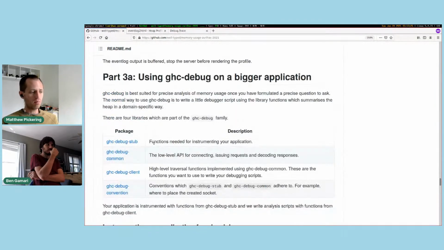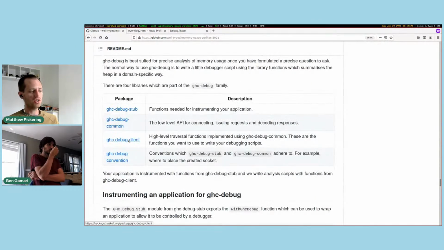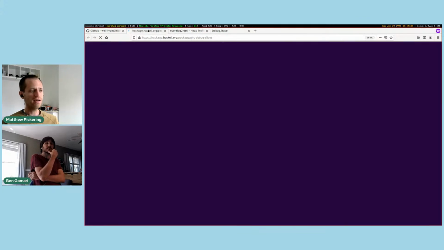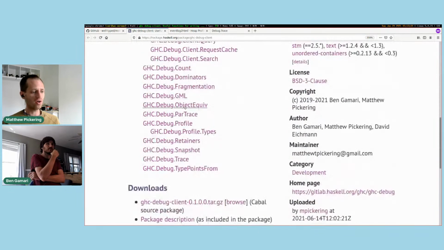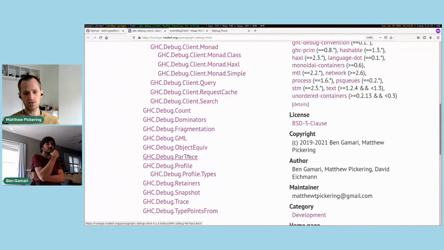Writing a debugger. There is a library on Hackage called ghc-debug-client, and ghc-debug-client pre-packages a bunch of useful modules in order for you to write your own debugging scripts. These are all things that I've implemented when I've been debugging applications, and now they're packaged in a library, so you can use them to write your own debugging scripts.